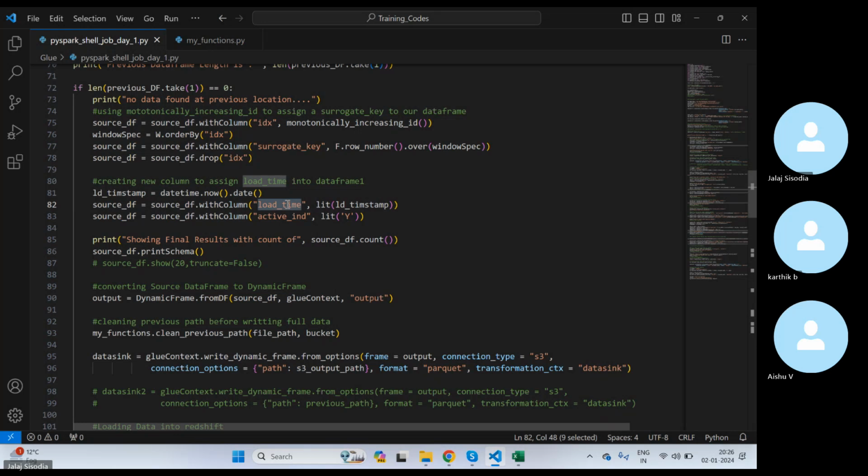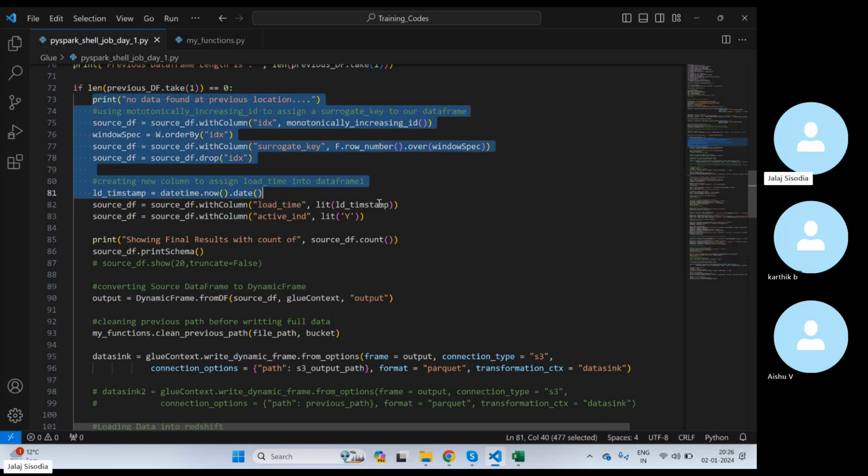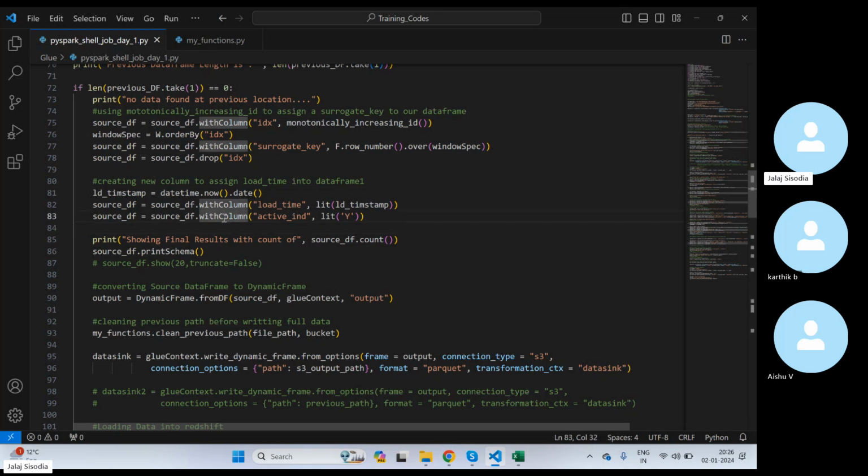Okay. Likewise, as this is a first time load, we had no data at a previous. That means all the records that are present in our file are basically new records. Okay, and all those records are active records. That's why I want to create an active indicator column, and I will keep my lit function on Y. That means I am going to say that all the records are active records and going to add this column into my source data frame.